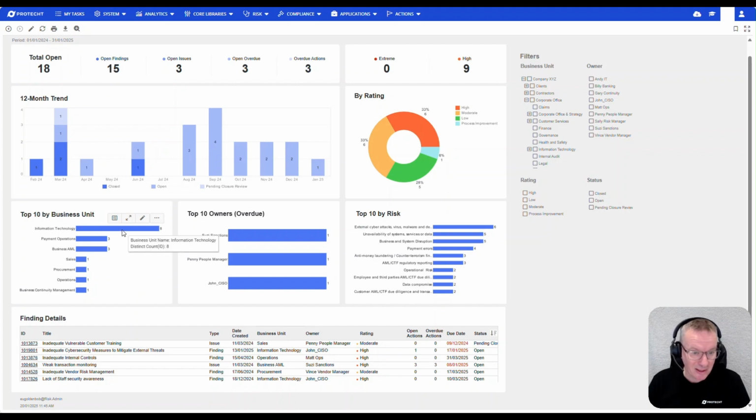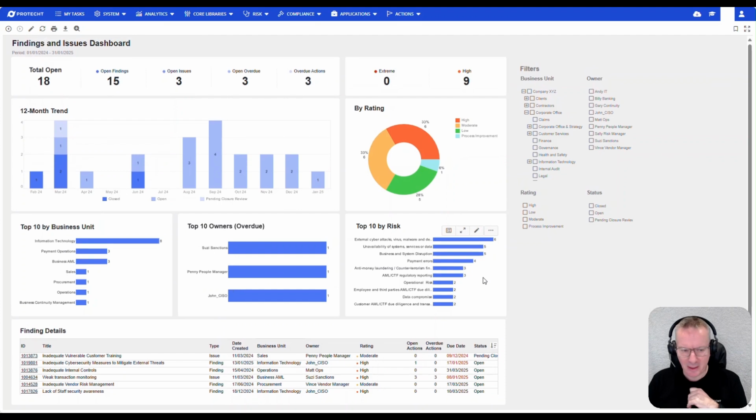So here we can see it's information technology, so it gives me a clue that I might want to go and speak to John CISO about his department. And again, if I look at the owners overdue, I can also see that John CISO is featuring there. If I look at the top 10 risks, I can see it's external type attack that seems to have 6 of those findings and issues. So again, it's leading me to the information technology and the John CISO conversation that I can have.